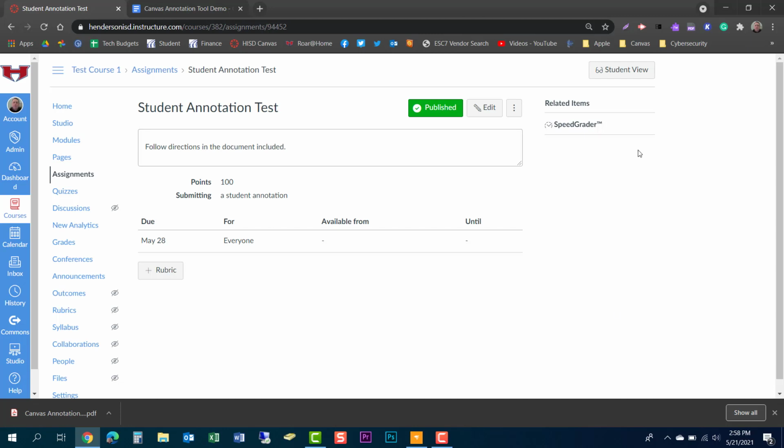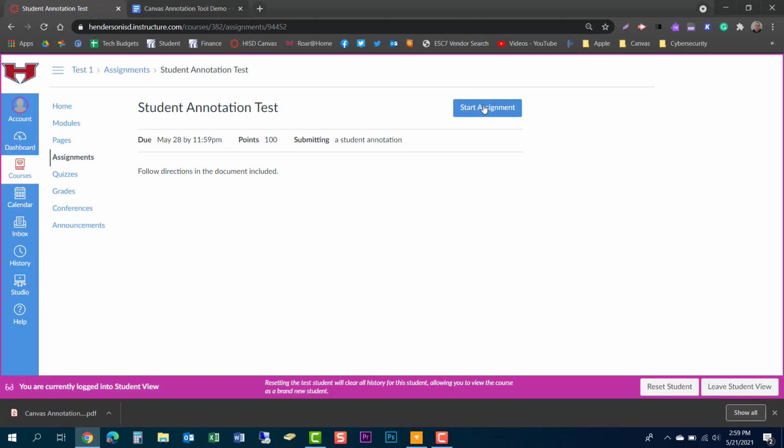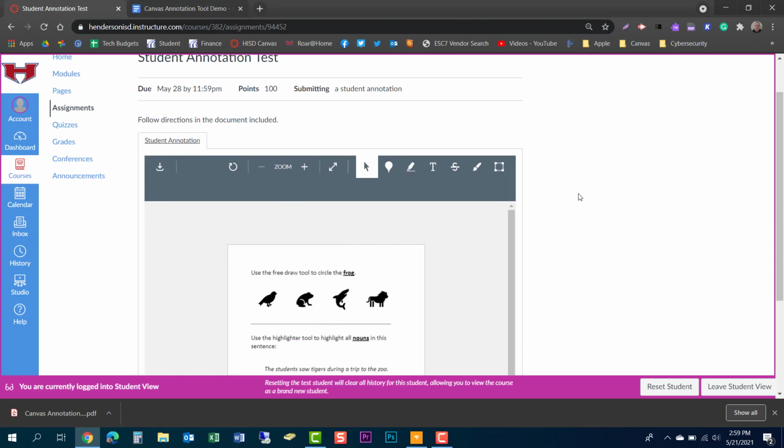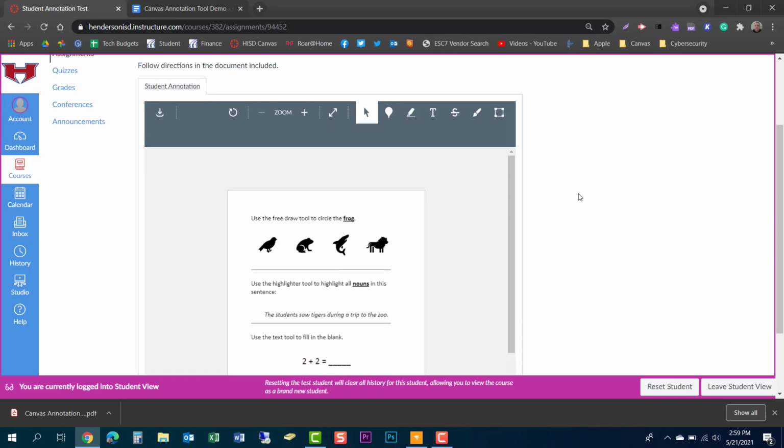So let's switch over to Student View now and take a look at what students will see and what they'll do. So I'm in Student View. I'm going to go ahead and start the assignment. And you'll notice that now I have this nice document viewer. And I have all these tools at the top that I can use for this document.